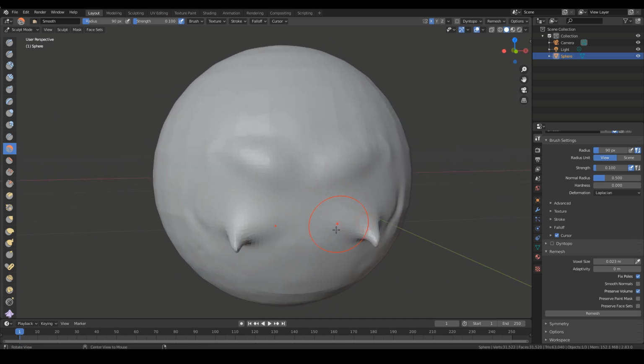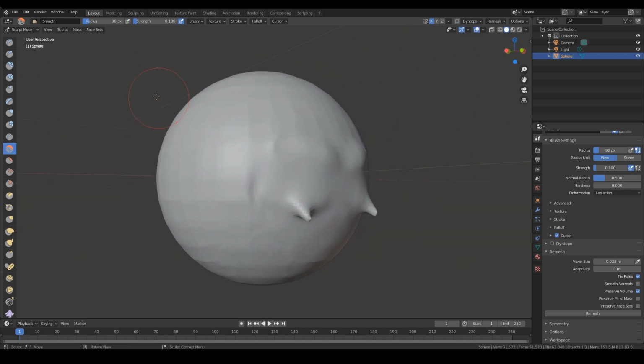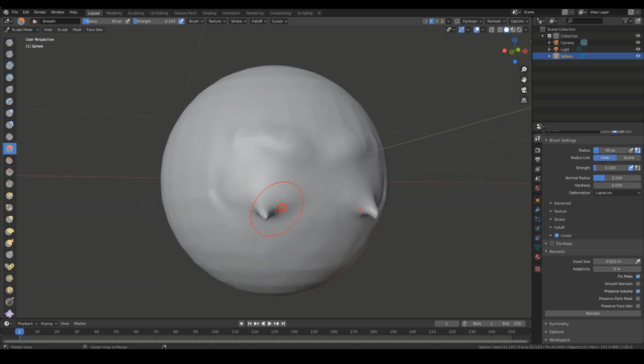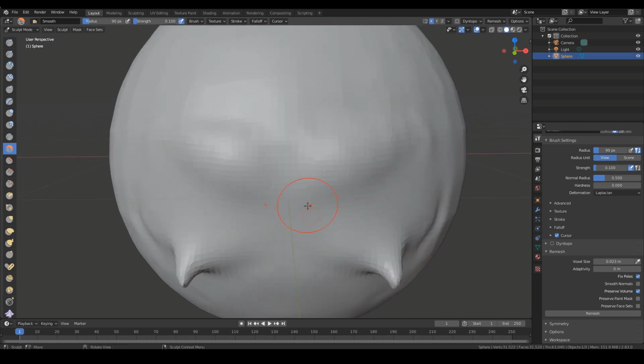All right, and as I said, I do that in the beginning stages of my sculpting. I keep the smooth at a lower level, and if I start to have more and more subdivision and more details, it's going to be harder and harder to smooth out the mesh. That's when I crank up the strength here to a higher value.